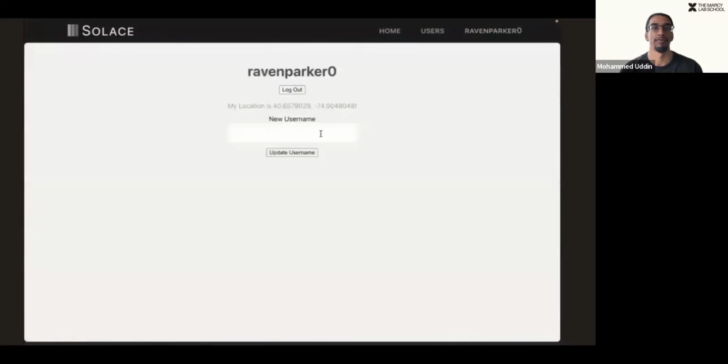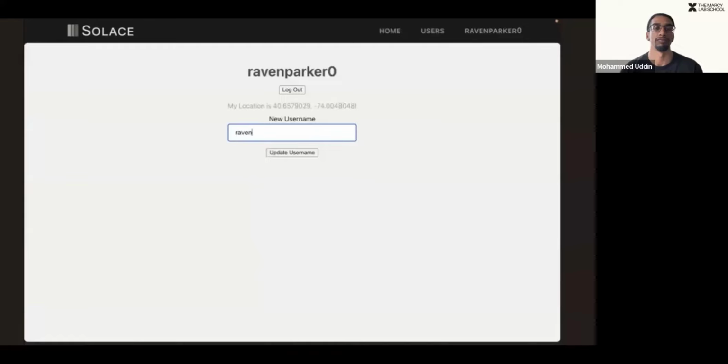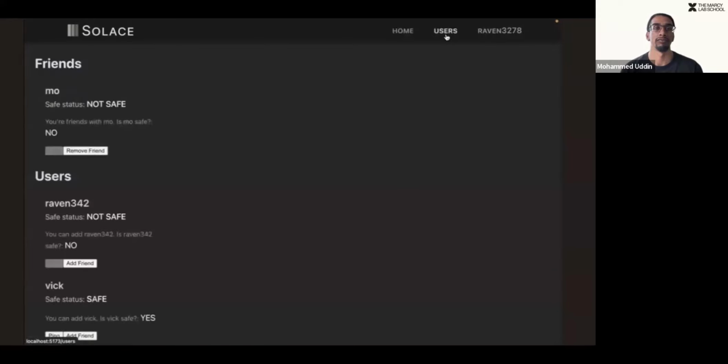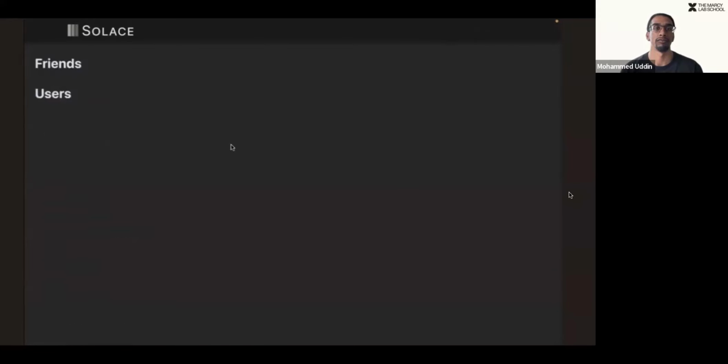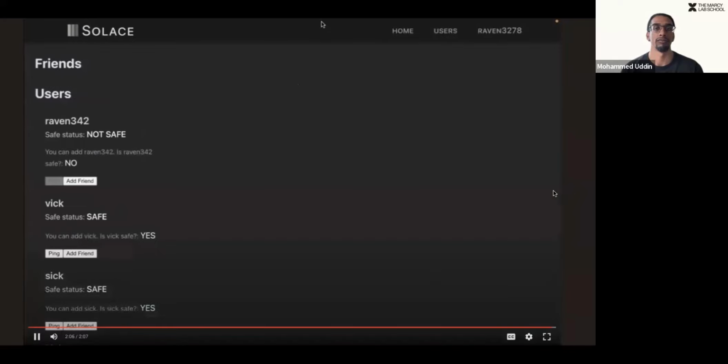On the profile page, I can see my username, and this is where I can log out. It shows my location and coordinates, and it looks like I can update my username here. Okay, and I've just updated my username. I can also remove my friends as well. And this is Solace.